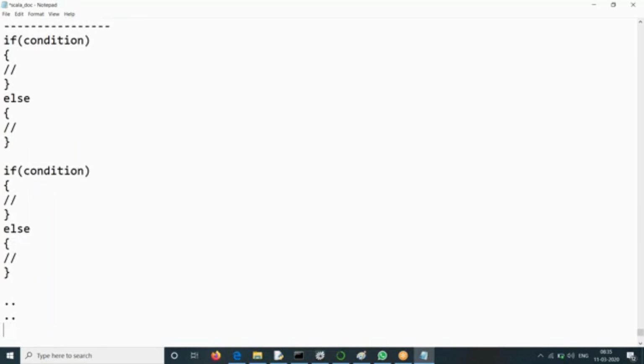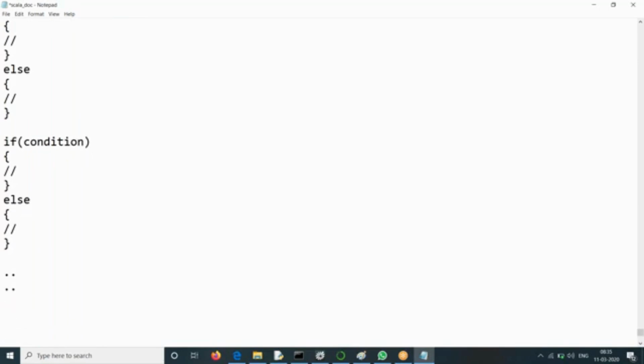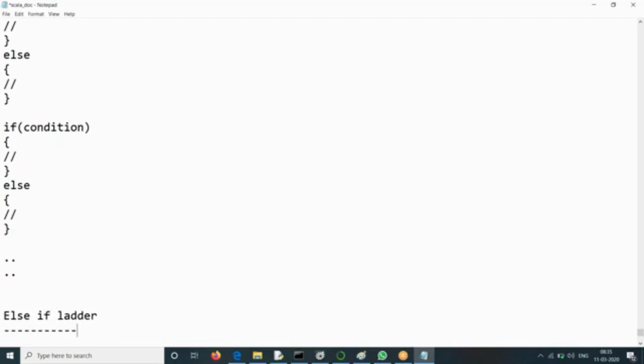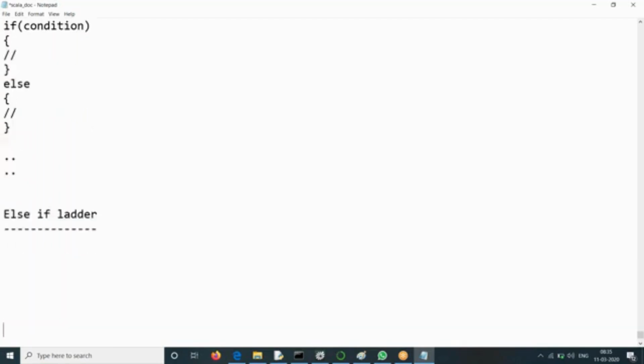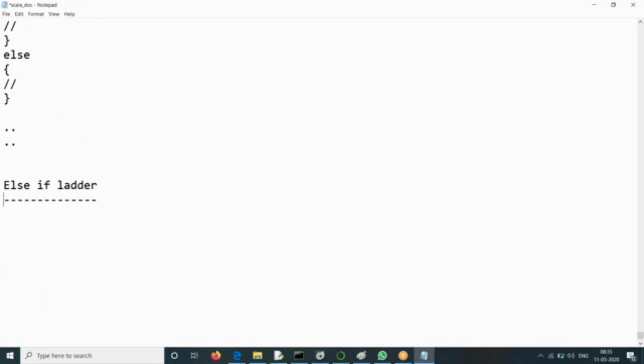You can have many more also. That is also fine. And else if ladder. Else if ladder is one more very useful construct in coding. It's a simplified form of multiple if. You have multiple if, right? The else if ladder is an optimized, much more efficient form of multiple if.